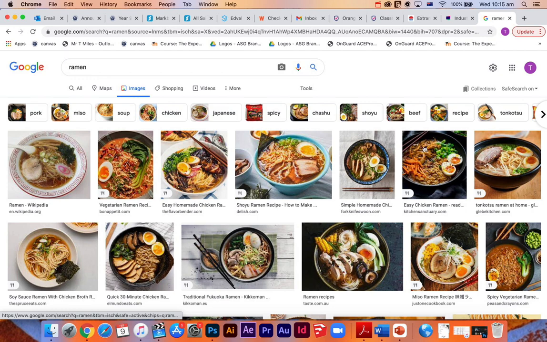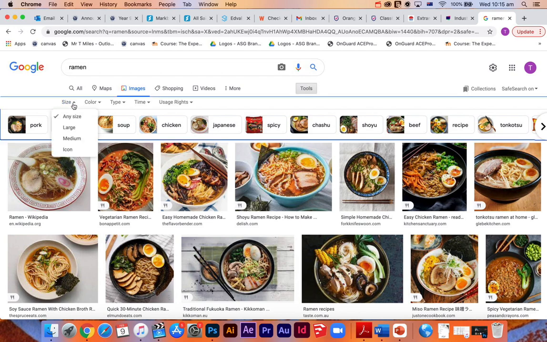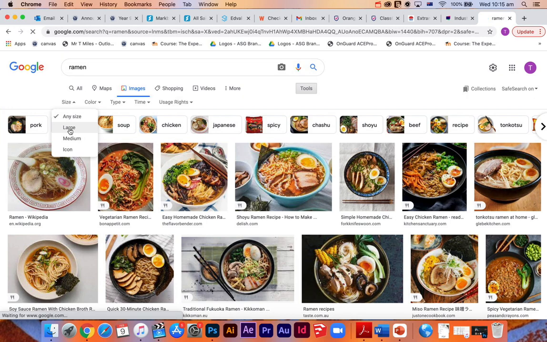I also want to make sure that it's a good image quality. So what we're going to do is filter our searches to make sure that all the images that appear are of good quality, or they're big enough that they're not going to be pixelated in the case that we have to print them out. So we go on, click on Tools, and we go Size, and we want Large.